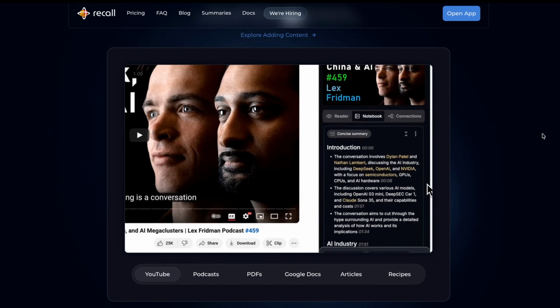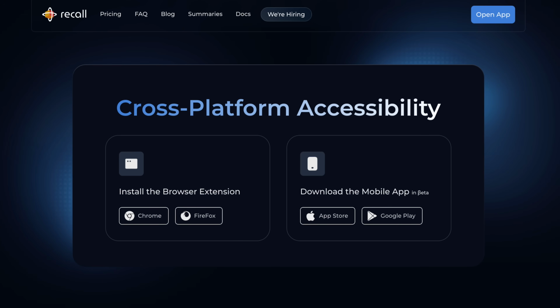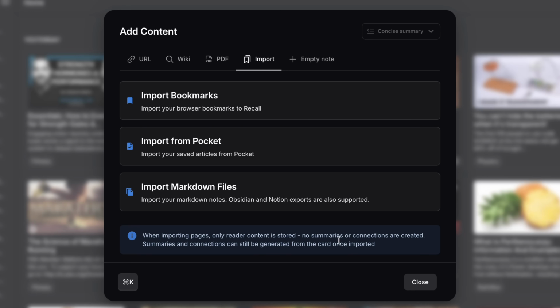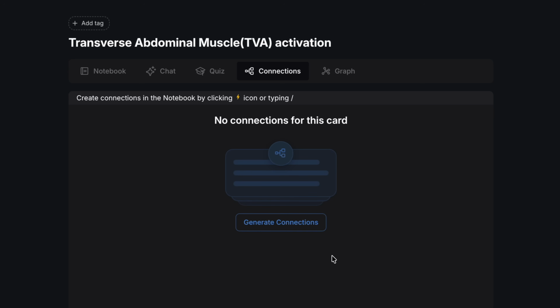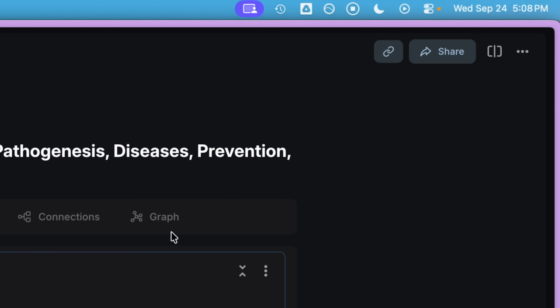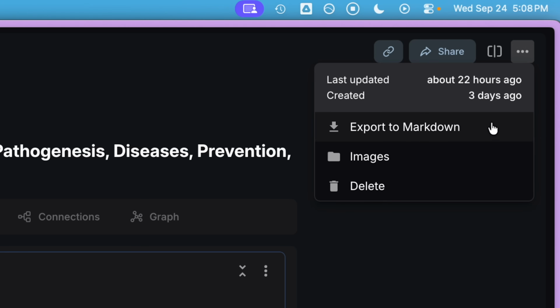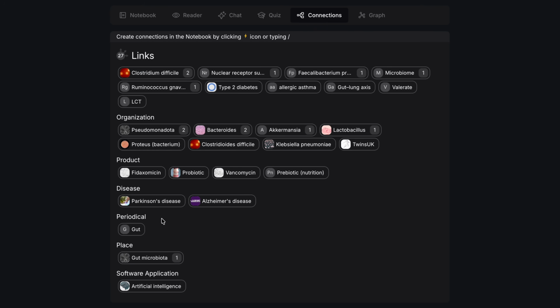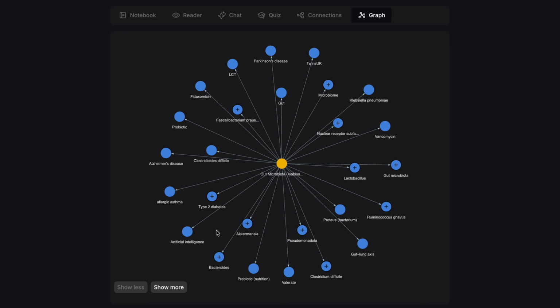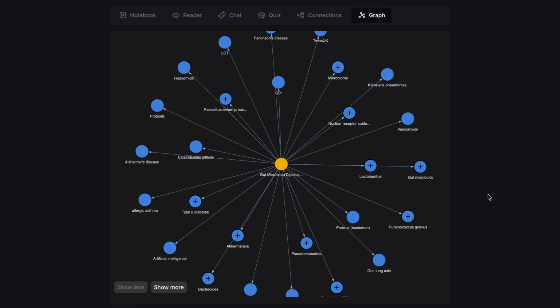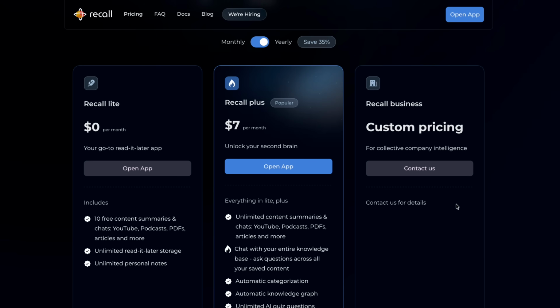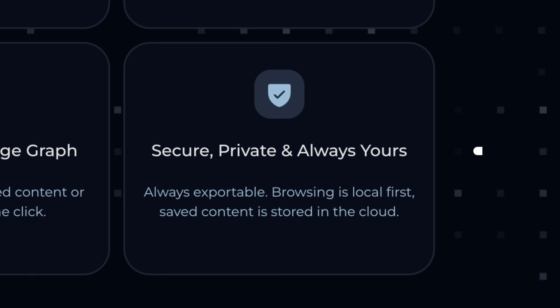But of course, there are some limitations. The first is that there's no support for Safari, only Chrome and Firefox. Second, if you import a bunch of notes from other tools, you'll have to open each one to generate the connections. It's not a deal breaker, and in a way, I actually appreciate it as it makes me think about what's actually worth keeping. Another one is that while you can export everything to Markdown, the graph structure and semantic links don't carry over. That's not unique to Recall. There isn't a universal standard for connections, but it does mean that you lose some of the magic if you ever move away.